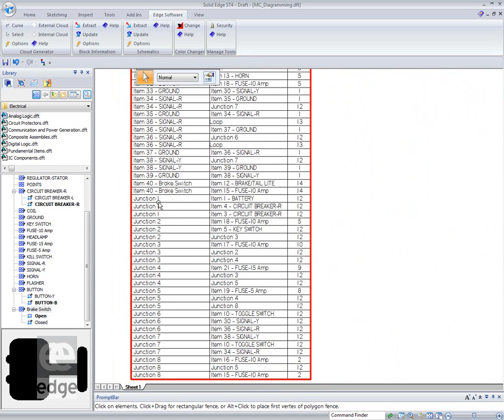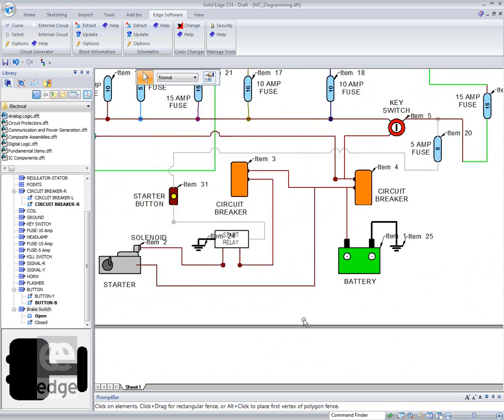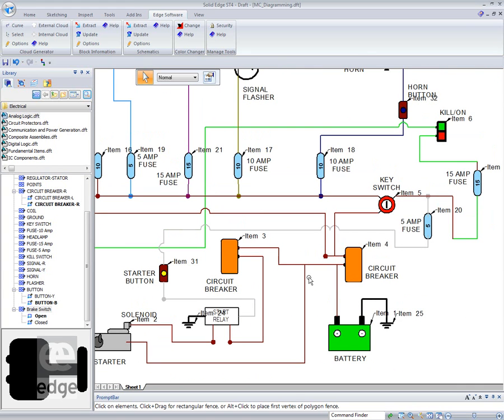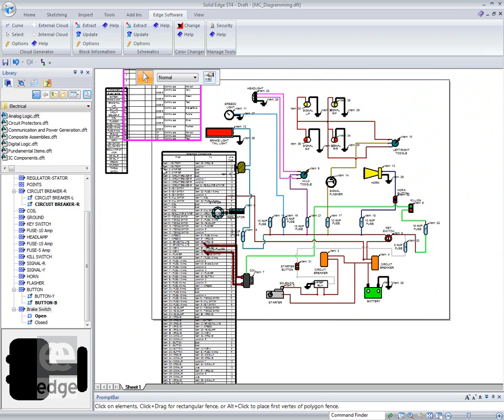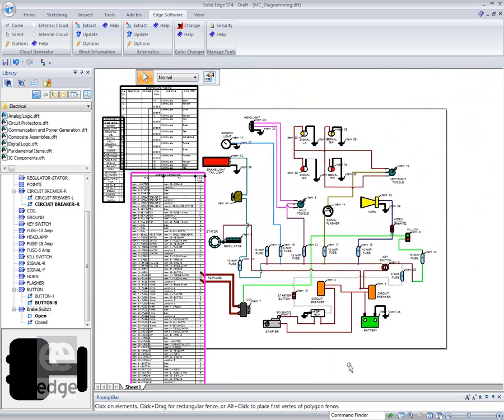If I come down here, junction 1 goes to the battery, junction 1 goes to item 4, the circuit breaker, and to item 3, the circuit breaker. So item 3 and 4, yes. So it's giving us a from-to list. These might be used for physically wiring, they might be used for a from-to list. We can put these on different drawing sheets and format them in different ways.